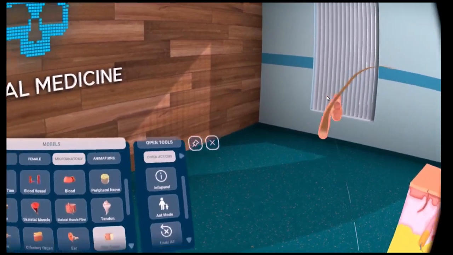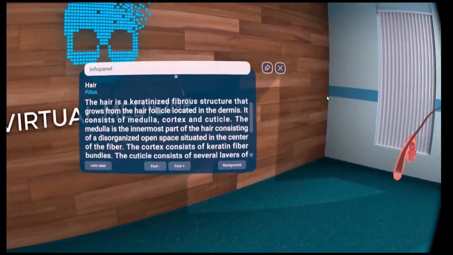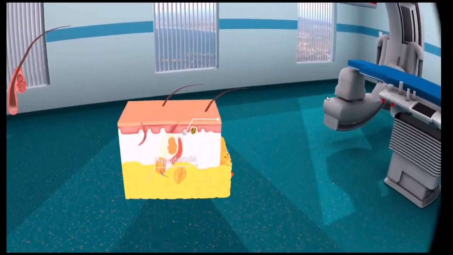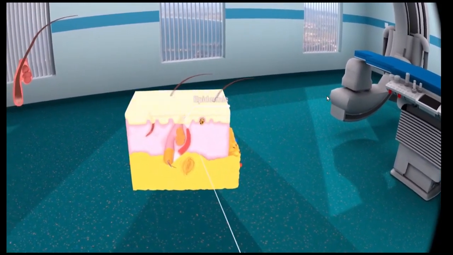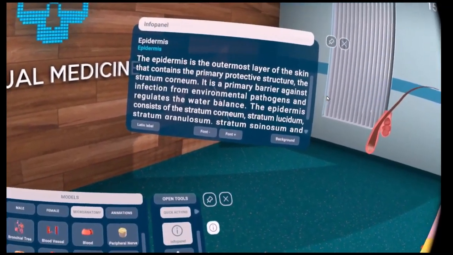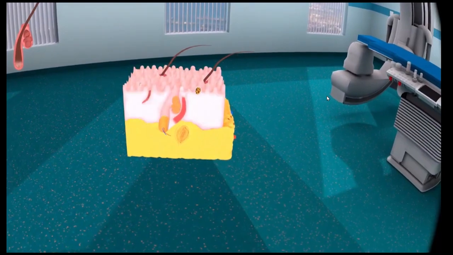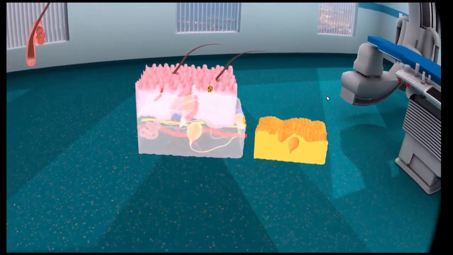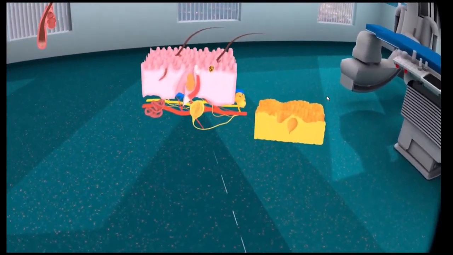And if I click on the info panel, I will be able to read about the hair follicle, and I can remove the epidermis. Yes, and then if I look at the info panel, you can see information about the epidermis. And these are the layers of the skin. Here, if I remove, you can see blood vessels beneath the dermis and glands.